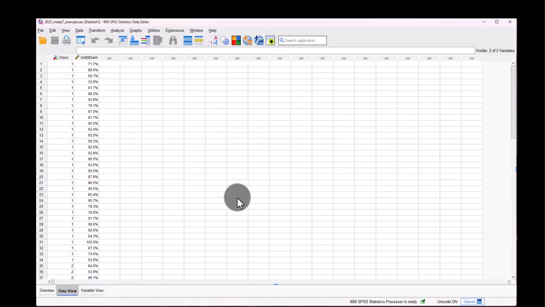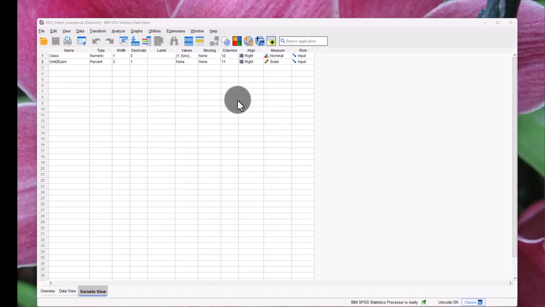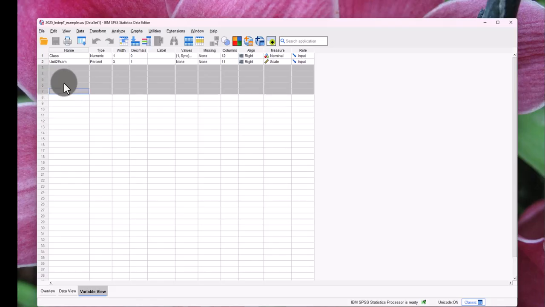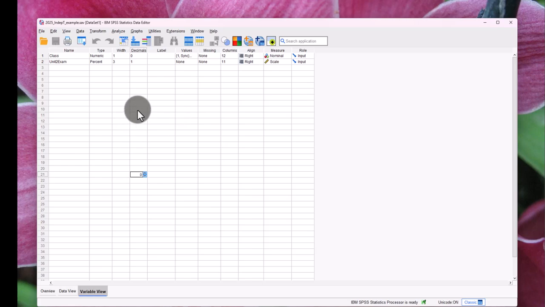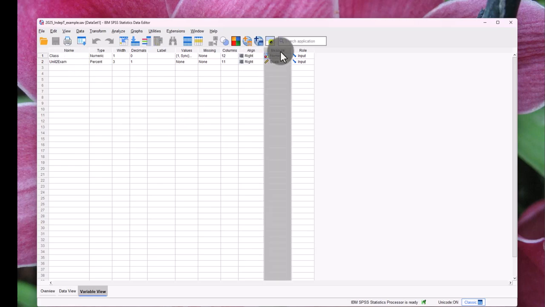Now remember, a really good habit is to always click on your variable view first. That way you can check if your variables have imported correctly. Now you're going to have fewer importation issues when you import from SPSS, but it is still possible. So first I'm checking to make sure there aren't any empty cells here that say like VAR00001, that's some kind of importation issue, right? I also need to make sure that the measurement type is correct. So class, which is going to be our groups, is nominal, that's correct, and the unit 2 exam here is scale, that is also correct.